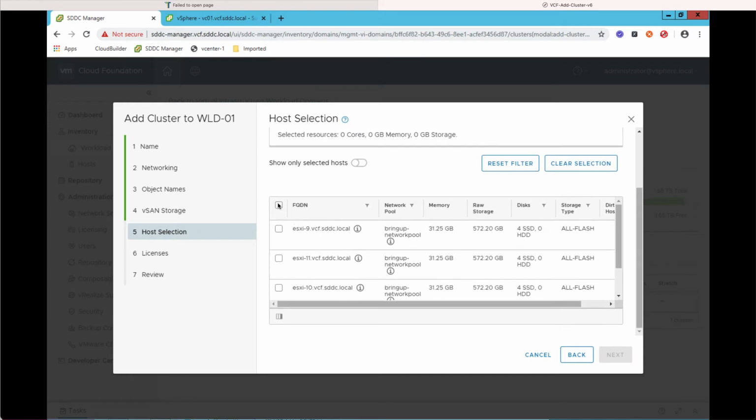We then select the hosts that will be assigned to the new cluster. Based on our vSAN storage policy, 3 hosts are required. However, it is recommended that you always have at least 4 hosts in a cluster to support server maintenance and protect against unplanned server failures.